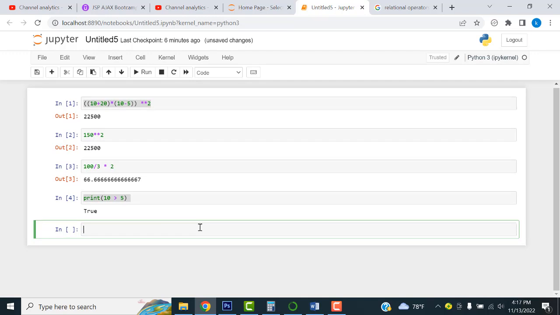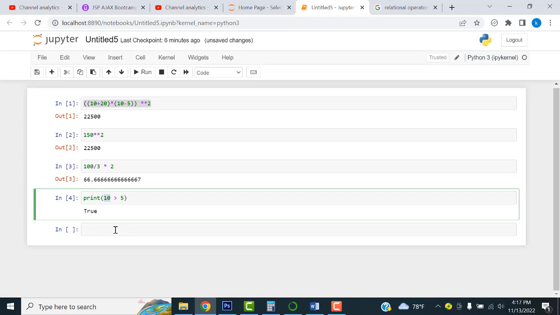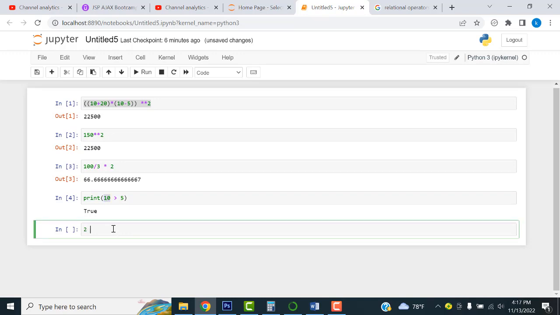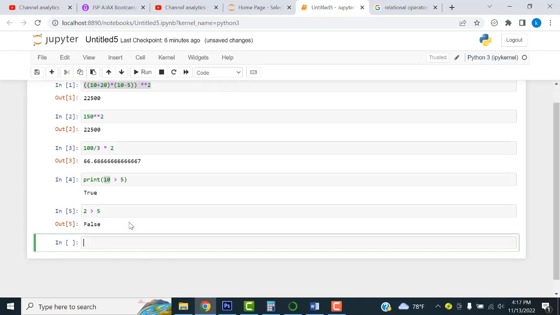After that, I'm going to do another one. It is true: 10 is greater than 5. Now 2 greater than 5. What will the answer be? Shift enter. False. 2 is never greater than 5. Got it?